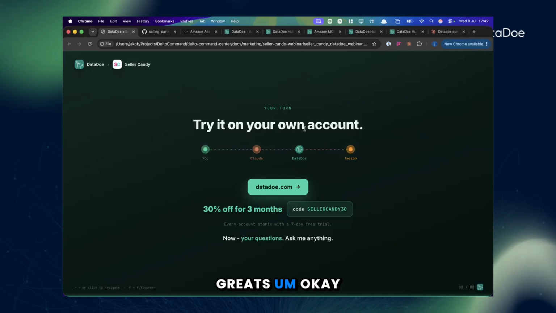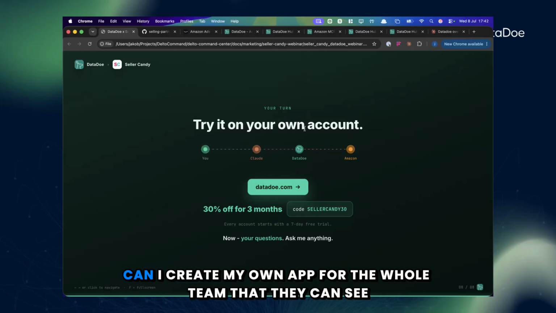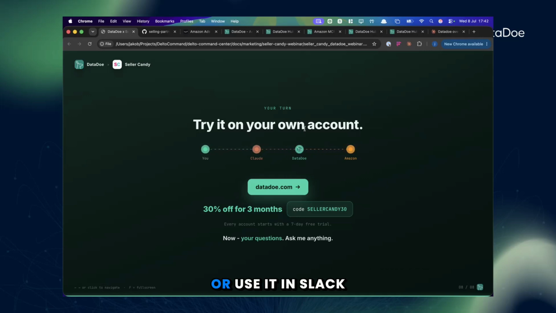Great. Okay, we've answered that one already. Question from Patrick. Can I create my own app for the whole team that they can see or use in Slack?